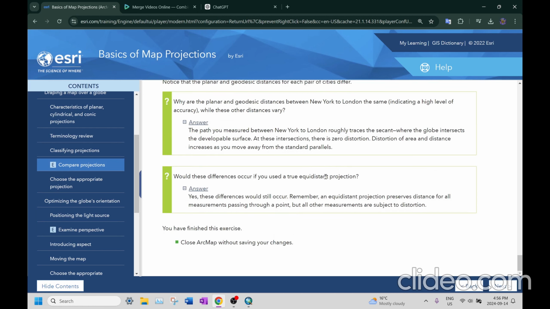Another important piece of information I want to tell: the true equidistant projection can still have some distortion because it only preserves the measurement passing through one point, which is a pole, I believe, because I checked the map.